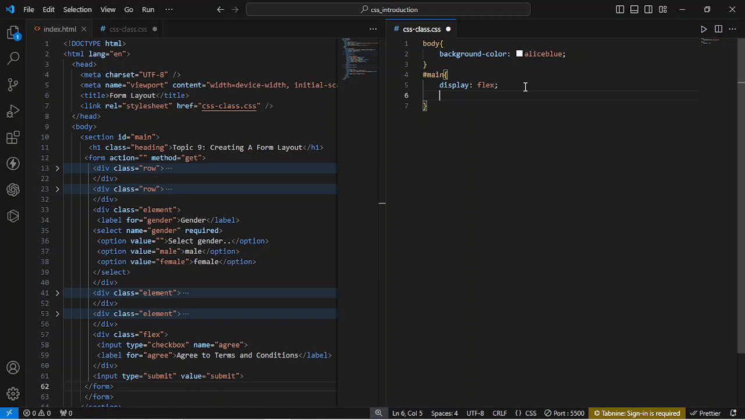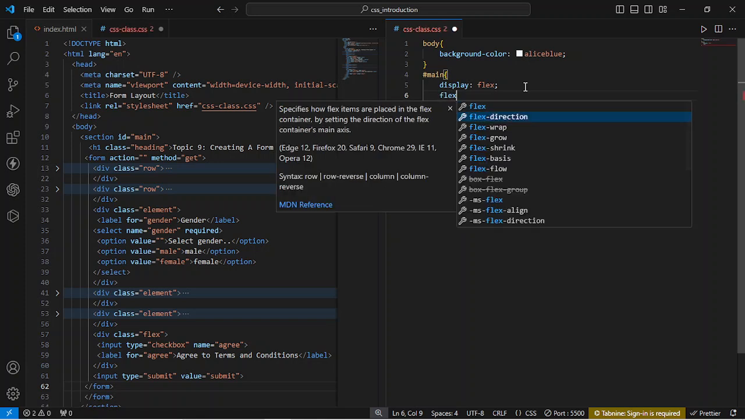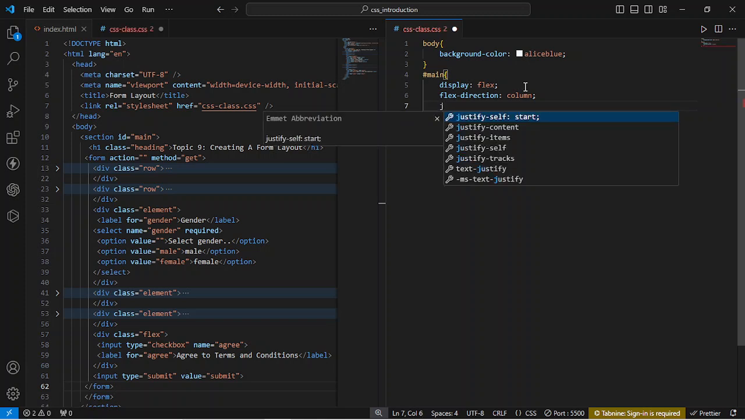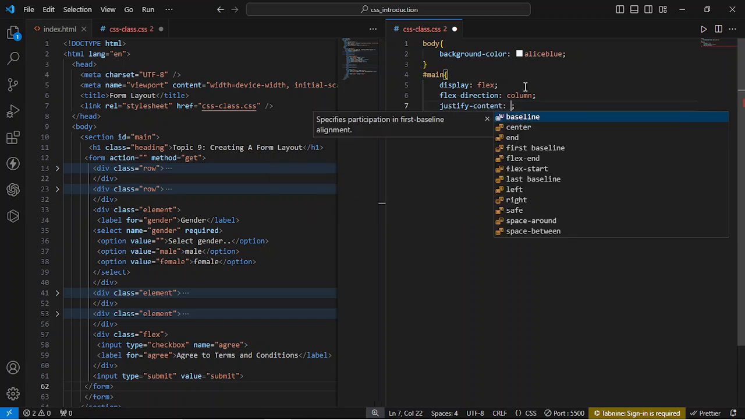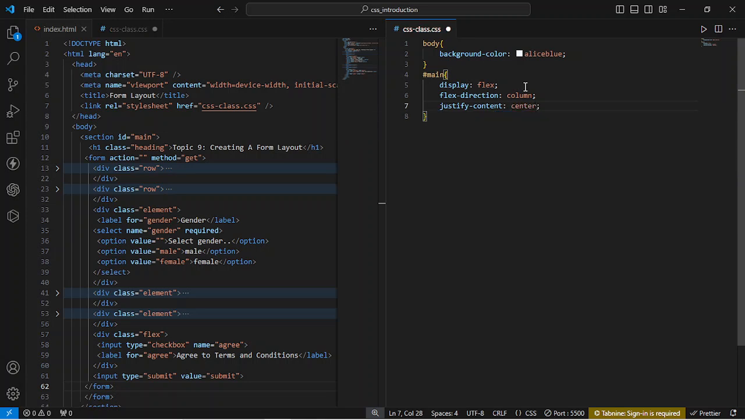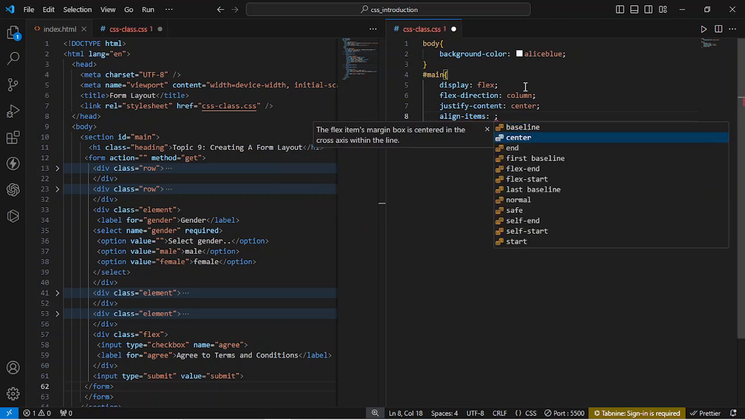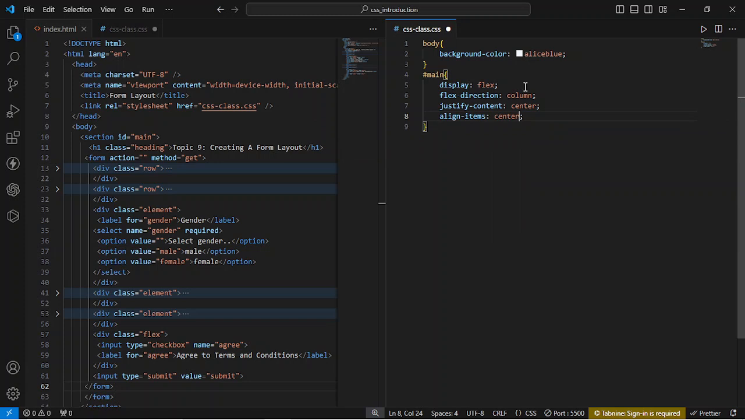Other things, flex direction. You don't want everything to be side by side. Let everything be in a column, the flex direction of column. What other things can we do? A gap, probably the gap between items. We don't need the gap. We want everything to be in the center. Just come here, justify content: center. Center is okay. Let's give it align items: center.